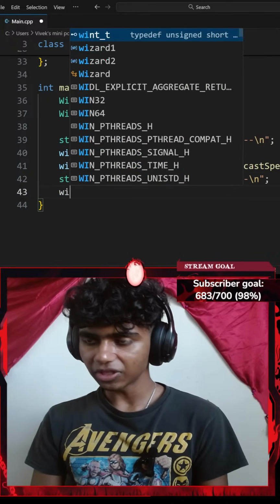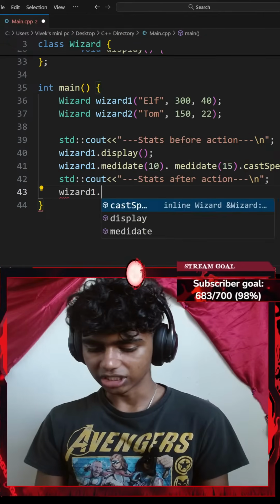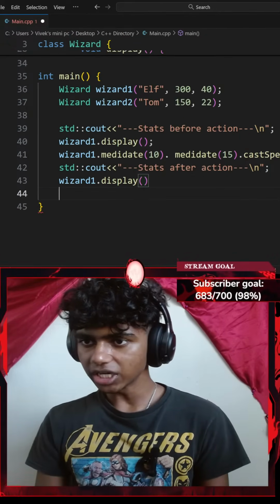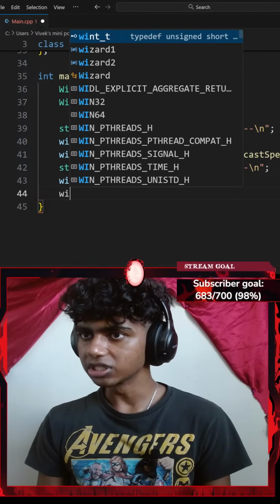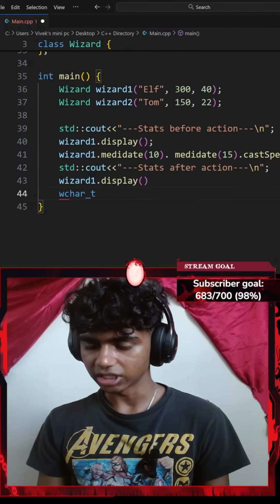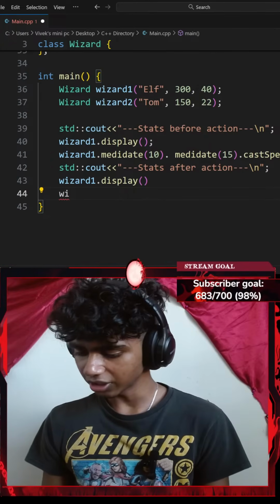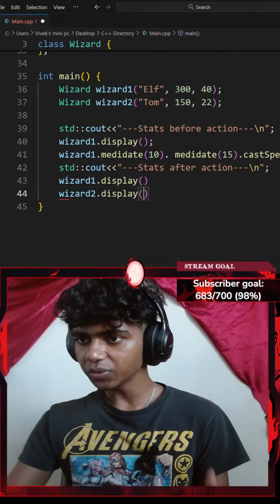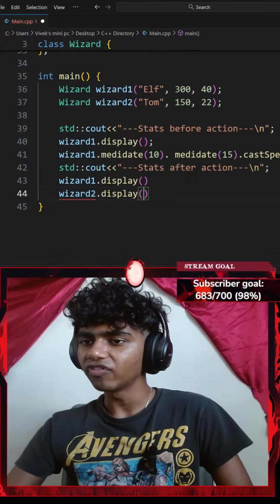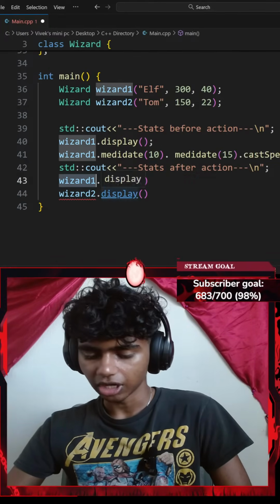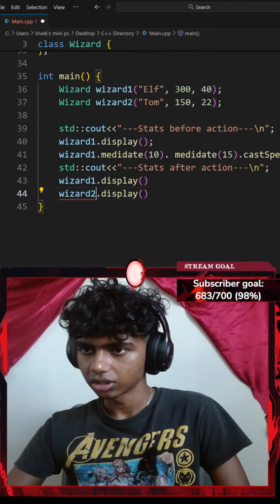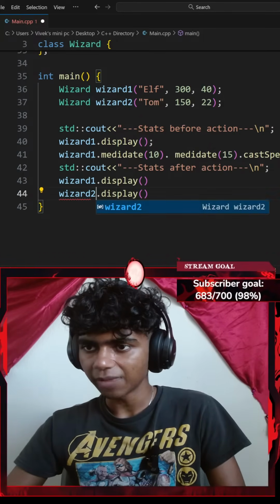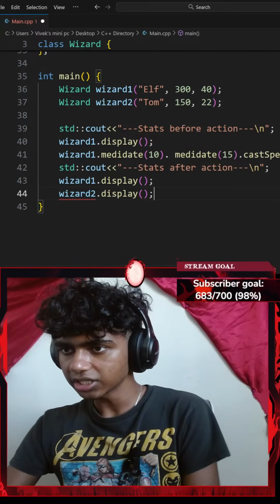Okay, let's go with wizard1 dot display again. There we go. And then I want to display my wizard2 as well. Let's go with wizard2 dot display. Control C. There we go. Wizard2 dot display, ending with a semicolon. Let me copy that, paste it here, and fix my typo from 1 to 2, ending with a semicolon.